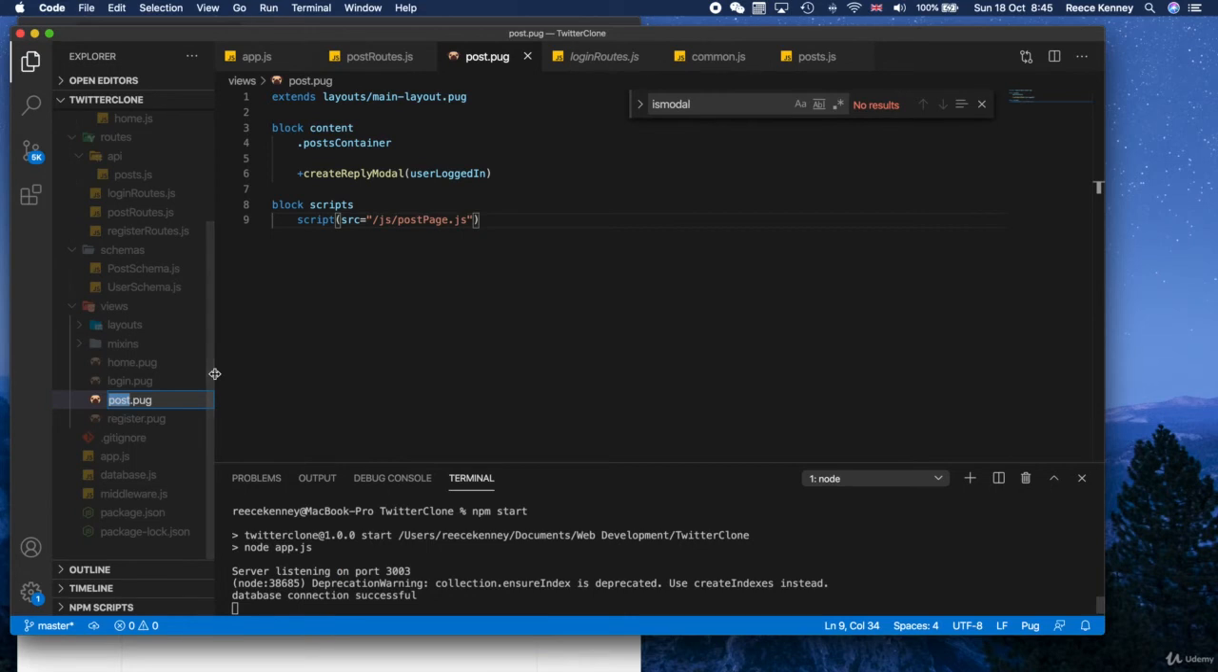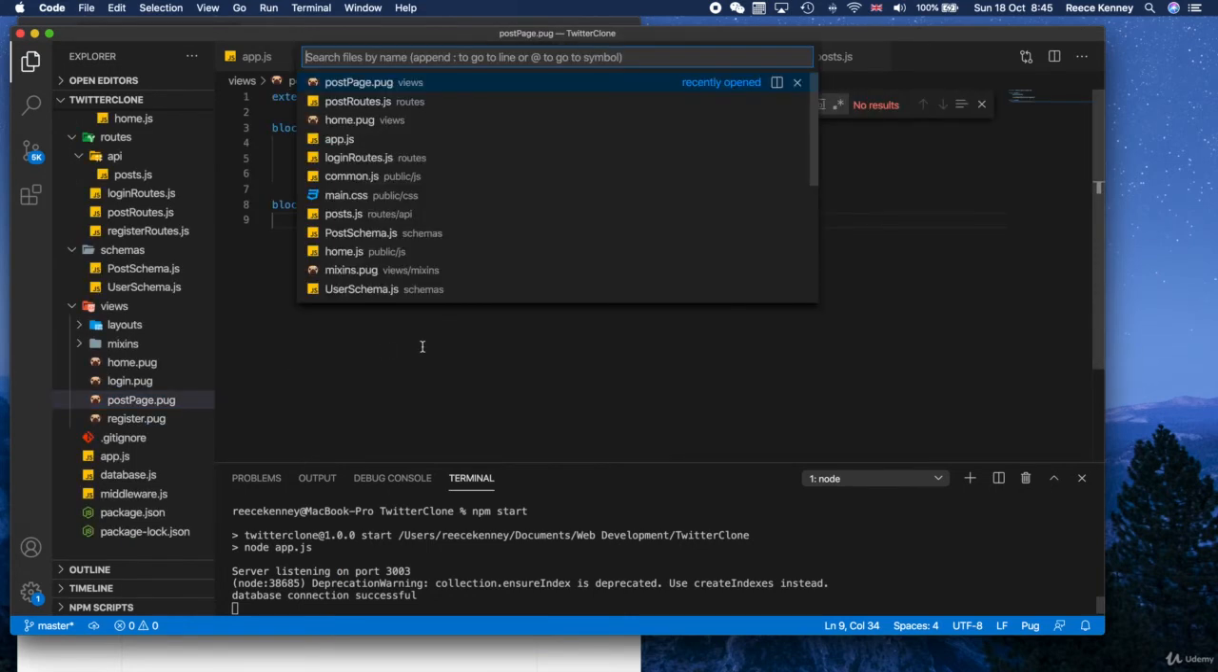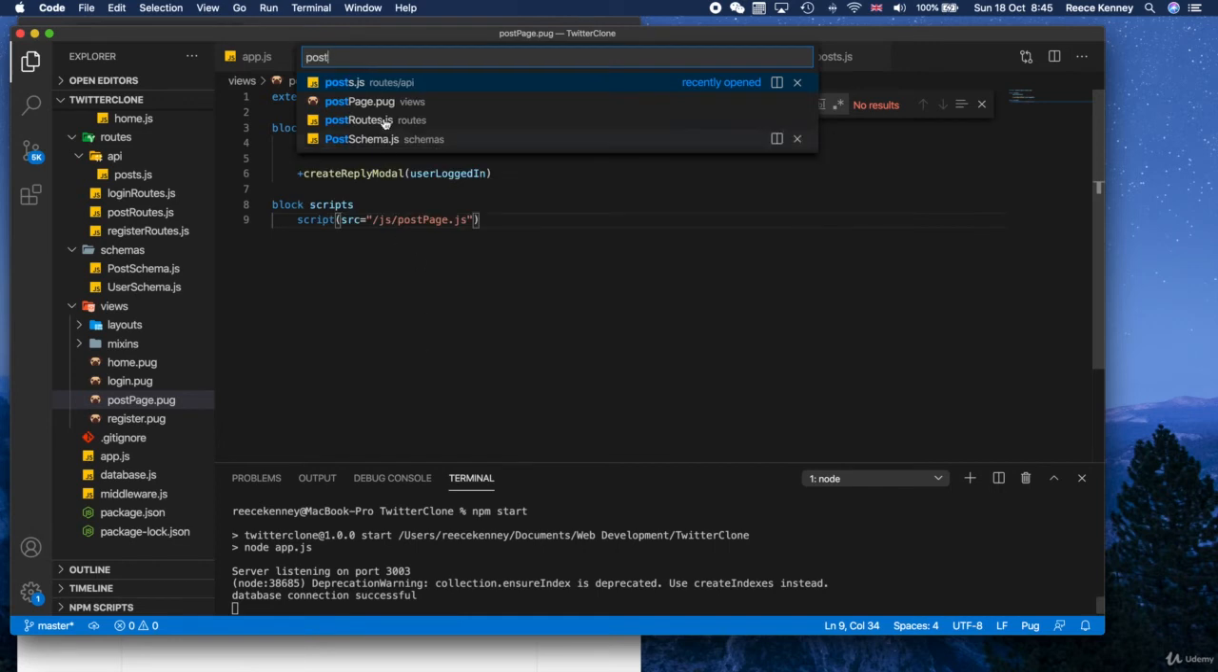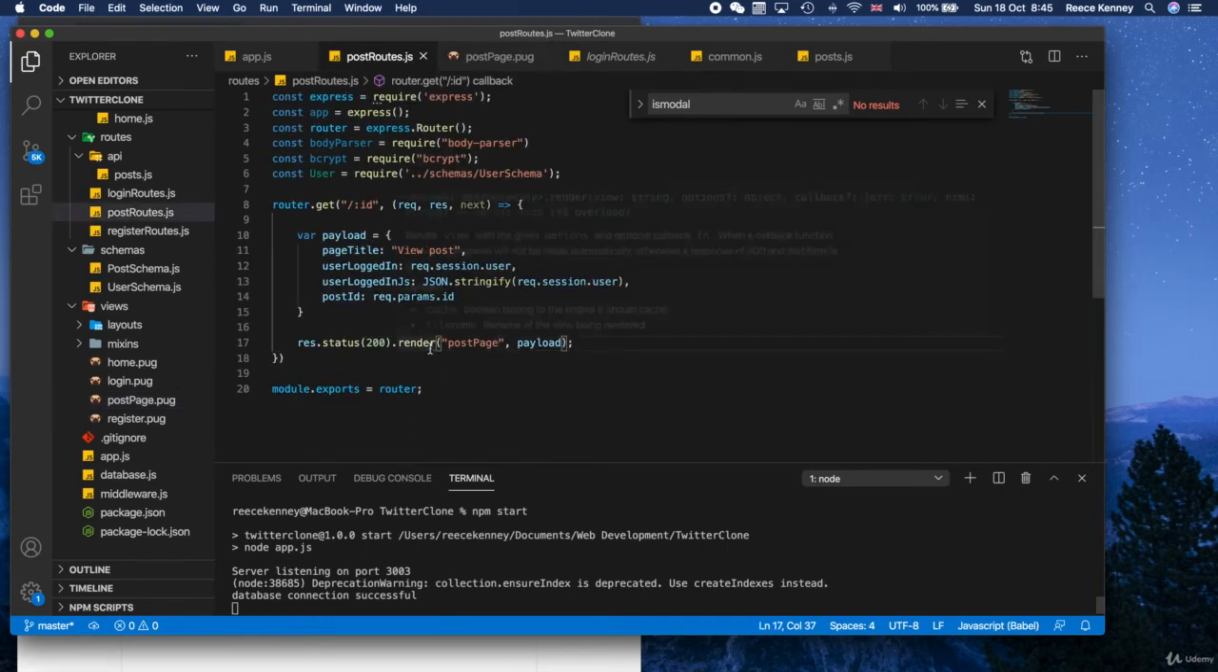So postpage.pug. The reason why is every time I search for post, I don't want to have like four different post.js variations, okay? So, yeah. Alright, crisis averted. We can now distinguish between the post pages. So, we're rendering the post page. I'm just checking if there's anything else we need. Rendering the post page.